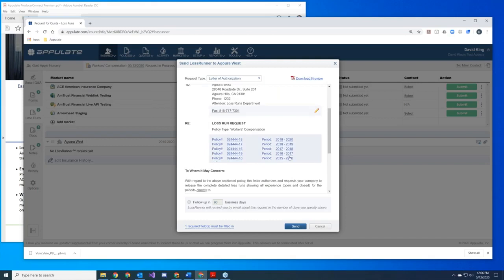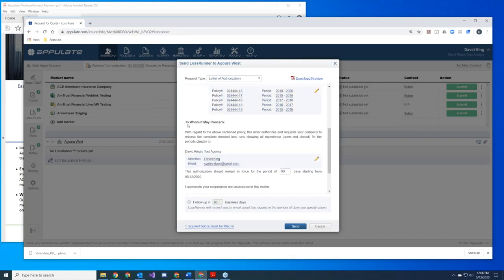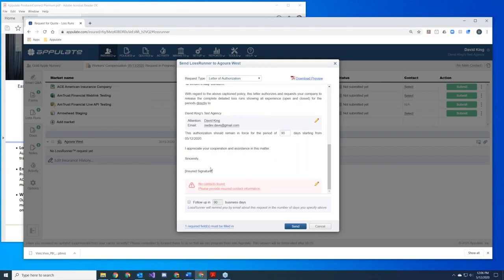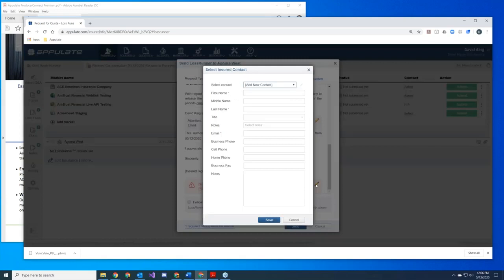We've got our policies during these periods. Here's the letter I mentioned earlier. This is just saying, hey, I, the insured, am giving David King's agency the ability to request loss runs on my behalf. Then if you notice down here, there's Insured Signature. We're going to cover that in just a second, what that'll look like.